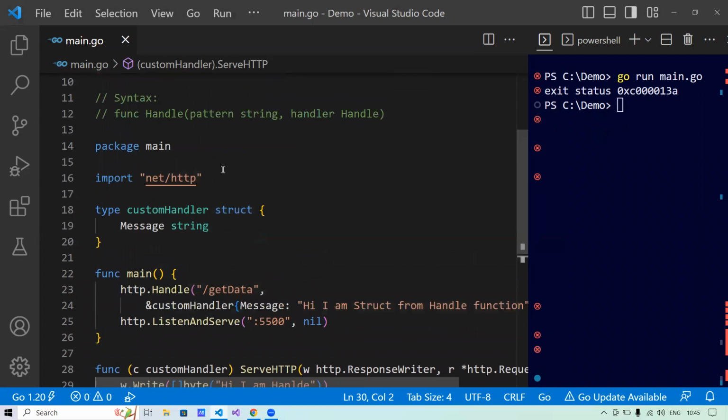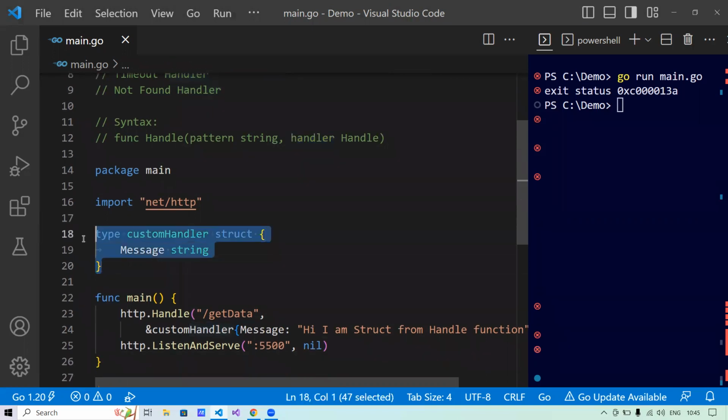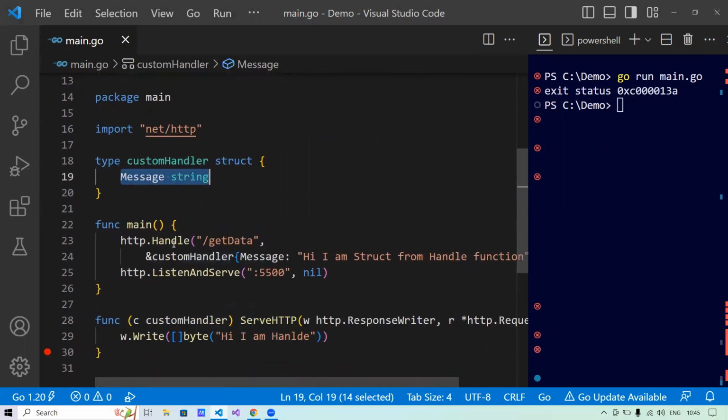Now you see, as I have told, this handler is nothing but an object of the user-defined type that implements the interface. So we have defined a struct here. The name of the struct is custom handler, with one property called message. Inside the main method, I have called http.Handle. I have told it, okay, I want to call the handler when the route is get data, and I have told that this is my custom handler and this is the property value it has.